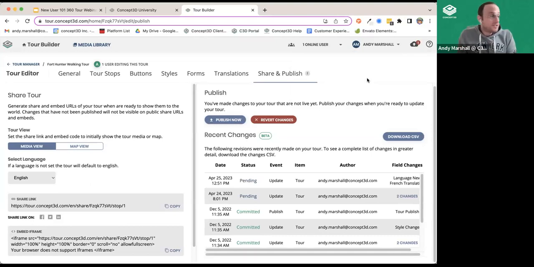Some really quick things before we try to take some questions here. I did want to point out that we will always know who is working in the tour first and foremost. If someone else is working on the tour besides you, this will indicate that there is another user editing this tour. Since it's just me in here, it even says Andy.Marshall, you. There's only me, but it's indicating here.